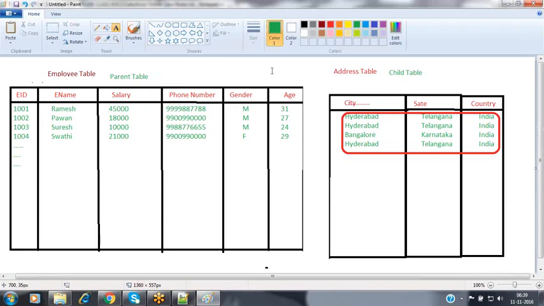Now whenever I'm mapping the association, from where to where do we need to map it? From parent to child, or from child to parent? Whenever you are mapping the association, always map it from child to parent, not from parent to child. So we should have the parent first, and then while creating the child, we can map the association from the child to the parent.